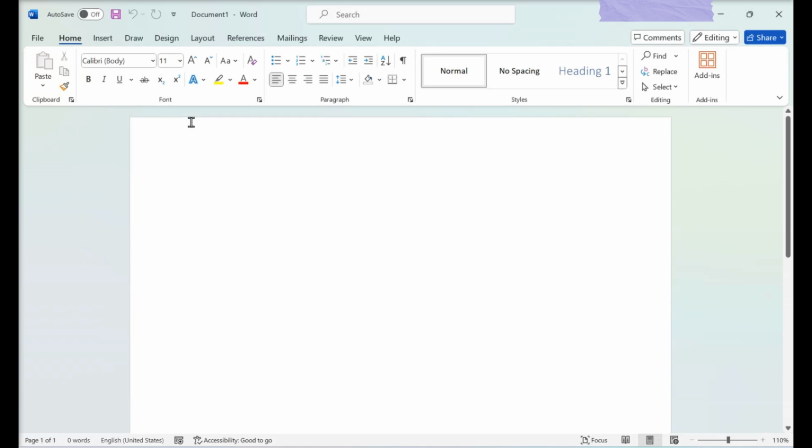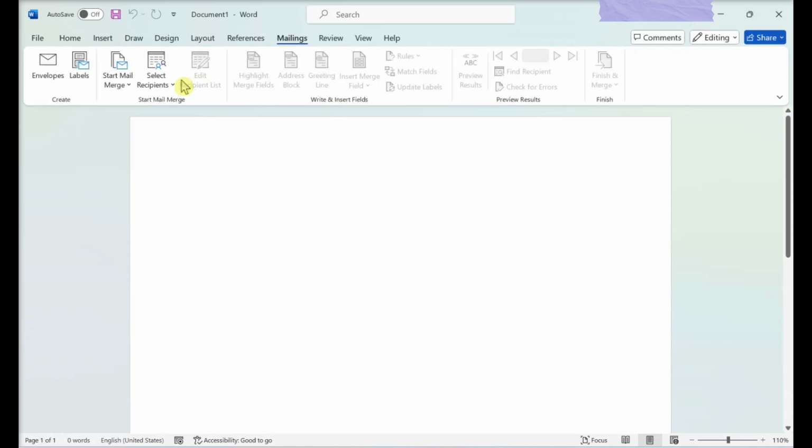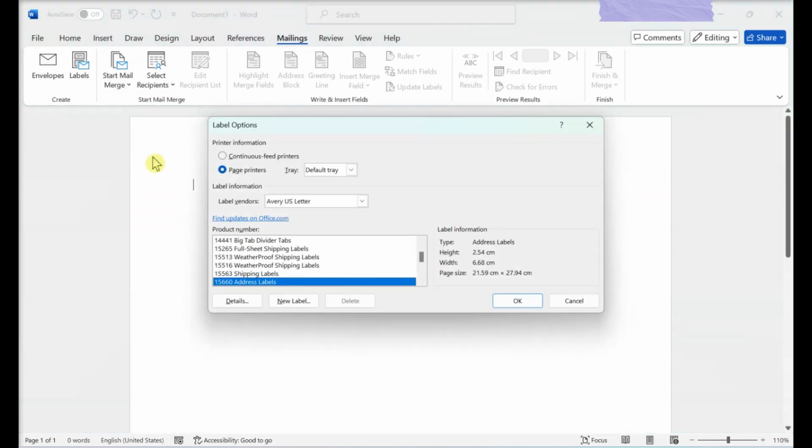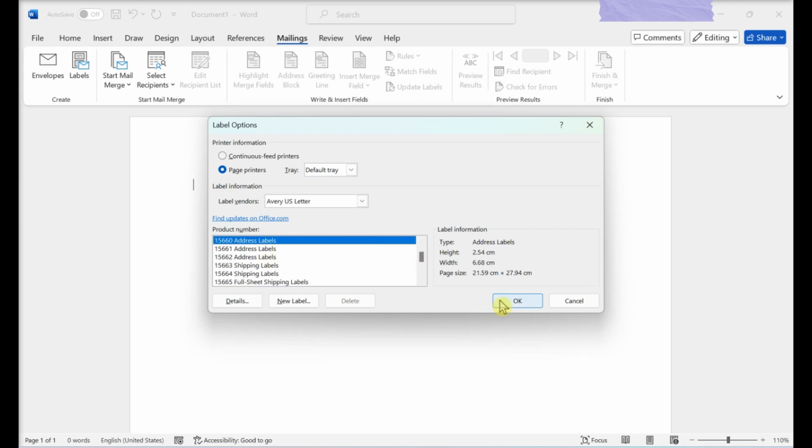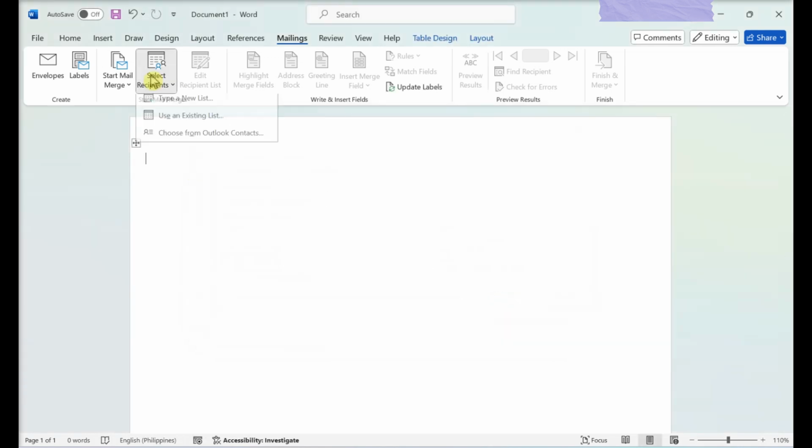Open Word and go to Mailings tab. Click Start Mail Merge. Labels. Click on Label Options. Choose from the list. Click OK. Click on Select Recipients.